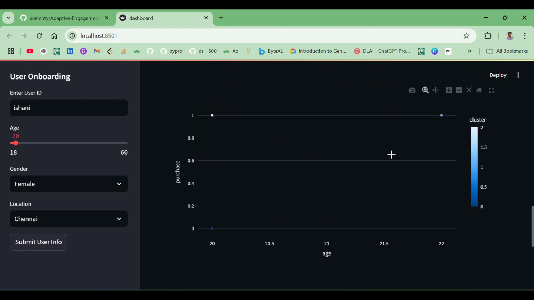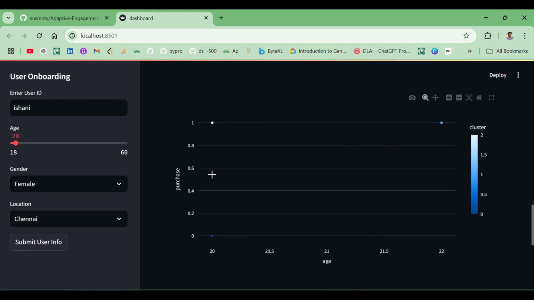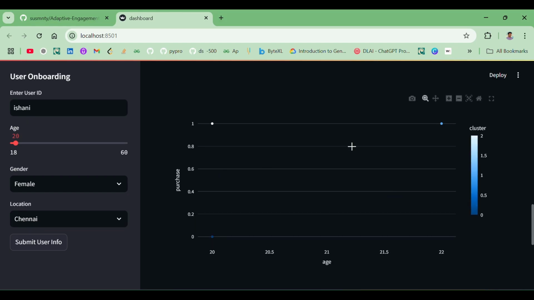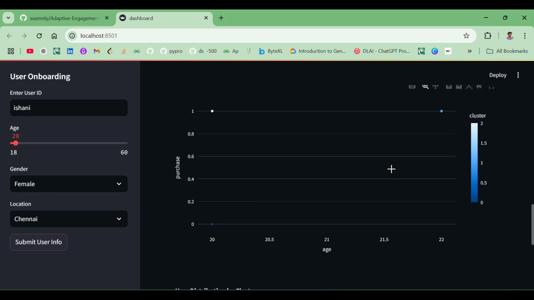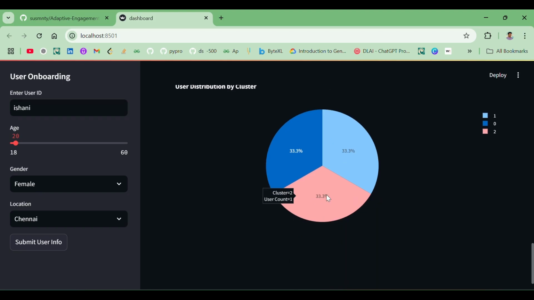The whole graph plot shows the three users, what they have done, when and how. If it were 100 or more users, it would be better to showcase them. It can take multiple users, and their dots could be shown. And this is the user distribution by cluster. You can see the pie chart here, which makes it easy to understand where and how people have been grouped.